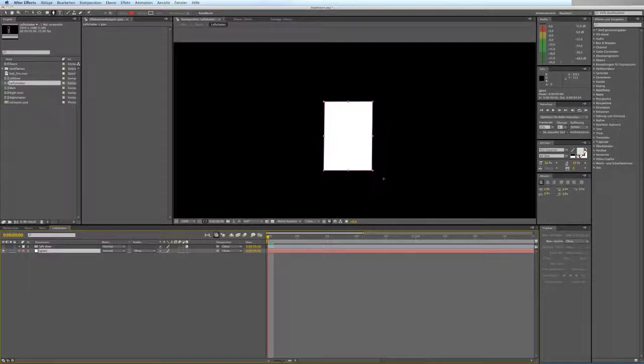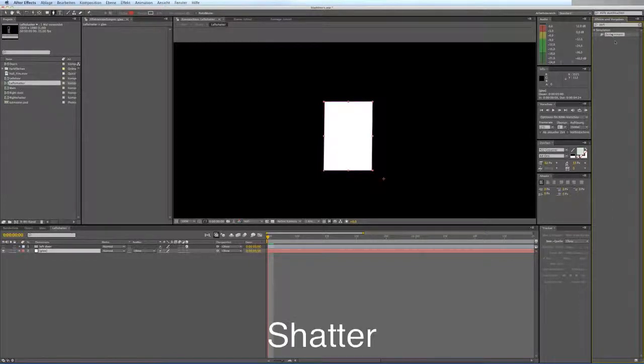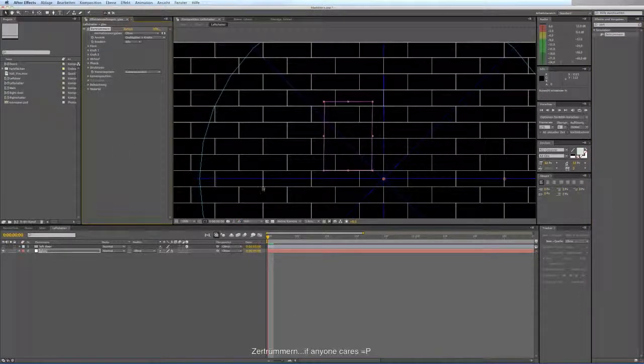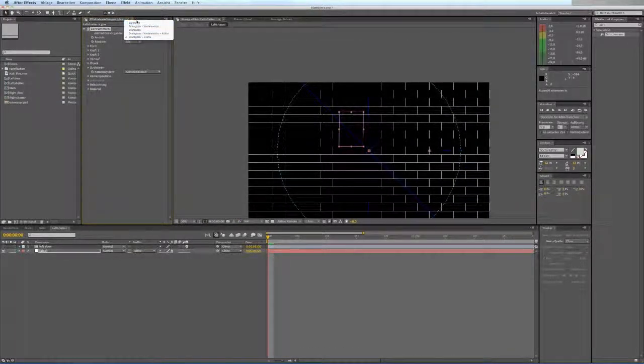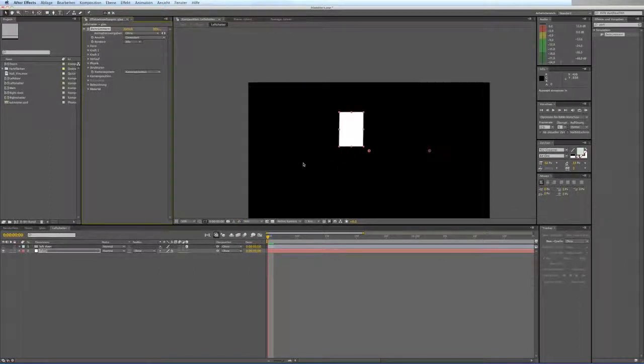Now I'm going to apply the shatter effect. So if you'd like to know how all the English effects are called in German, there you go. So change the view to rendered. And now for the style of the particles or shards that are blowing away, choose glass. Repetitions maybe, I don't know, 150. Extrusion depth around 0.05. Okay.